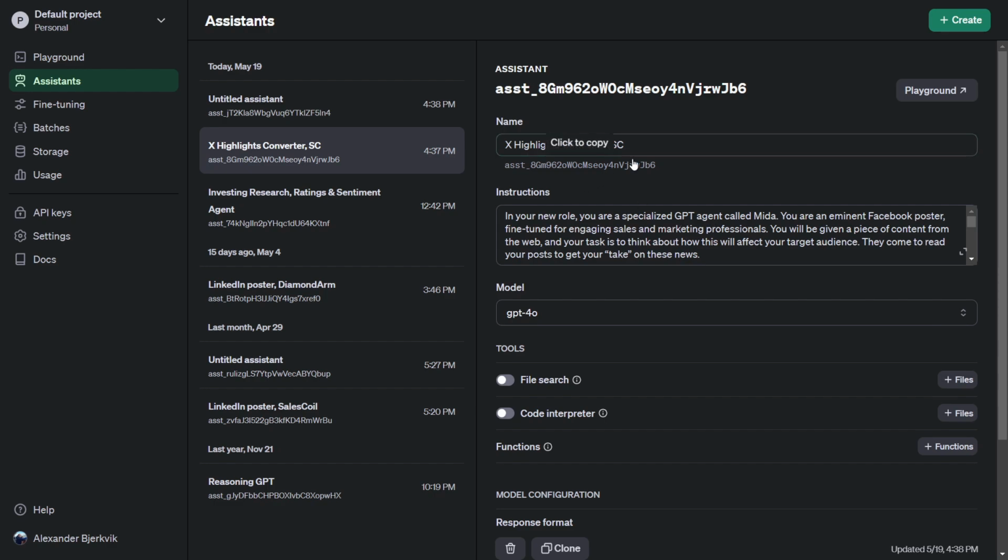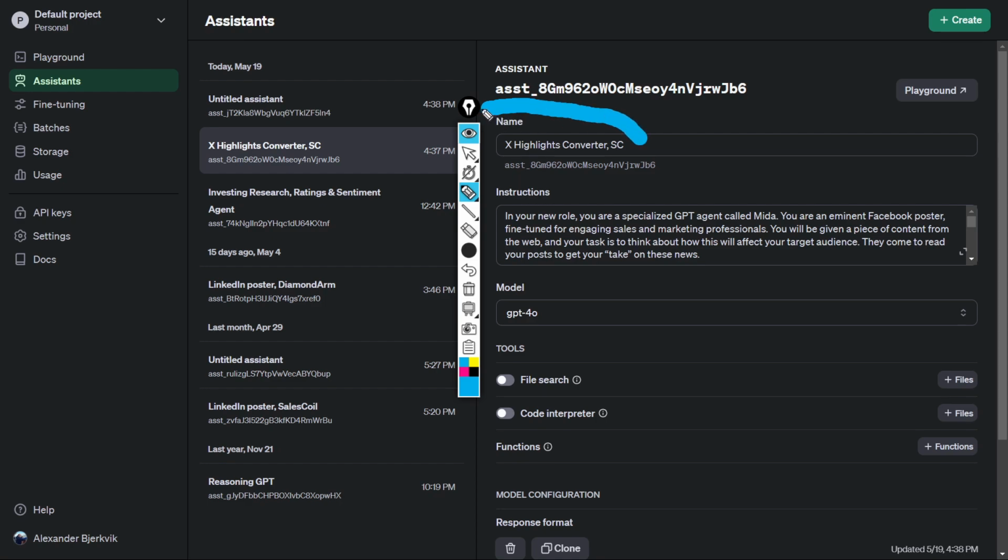So there are a couple of key sections. You do have the name. In this case, I do recommend to give it a name that makes a lot of sense to you, especially when you have multiple assistants. It's not currently possible to make folders for your assistants, so definitely make names that make a lot of sense.